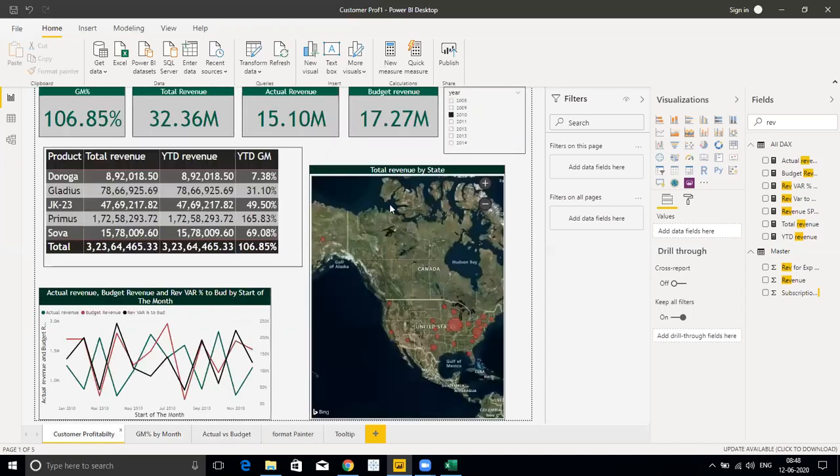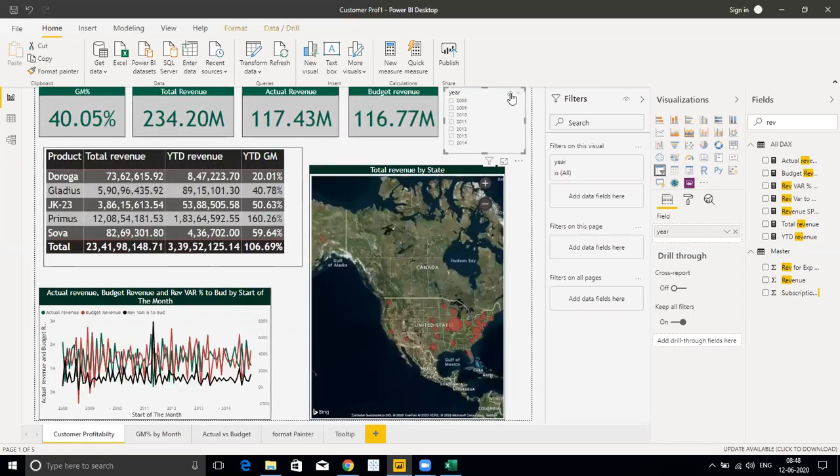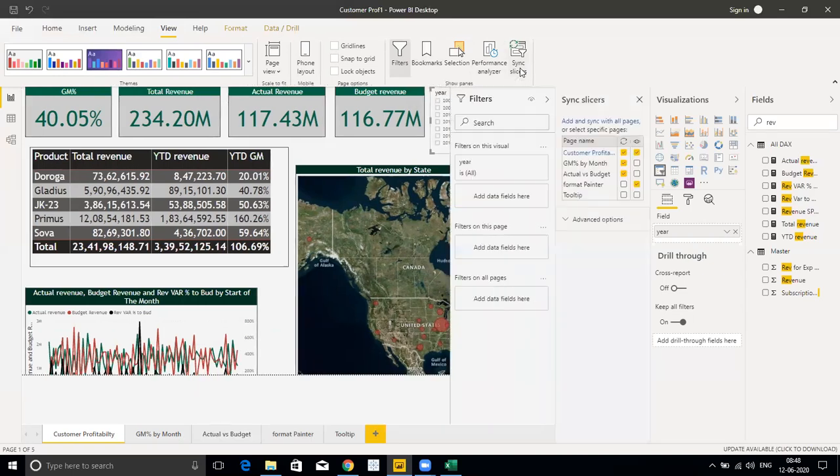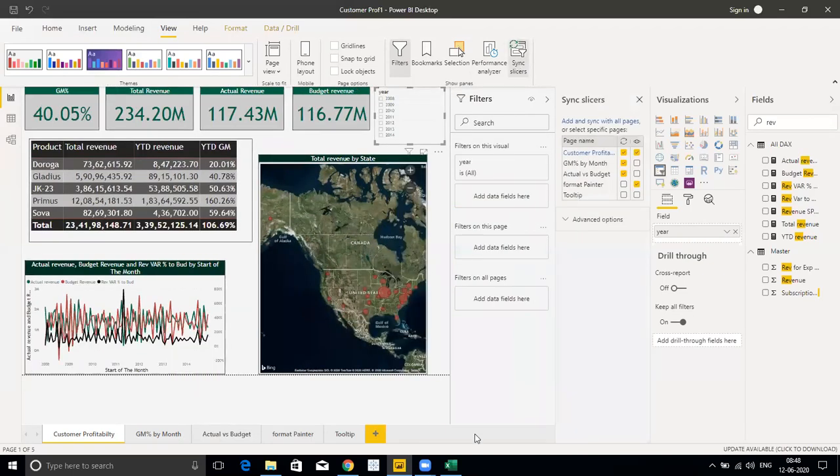You can control the rest of the sheets with one single slicer, and that feature is called sync slicer. This feature only works with the slicer. When you add this here, click on the view tab, and here is the option called sync slicers. Let's open this sync slicers pane. You will see the page names appear. There are two options here, one is sync and the second one is visible.